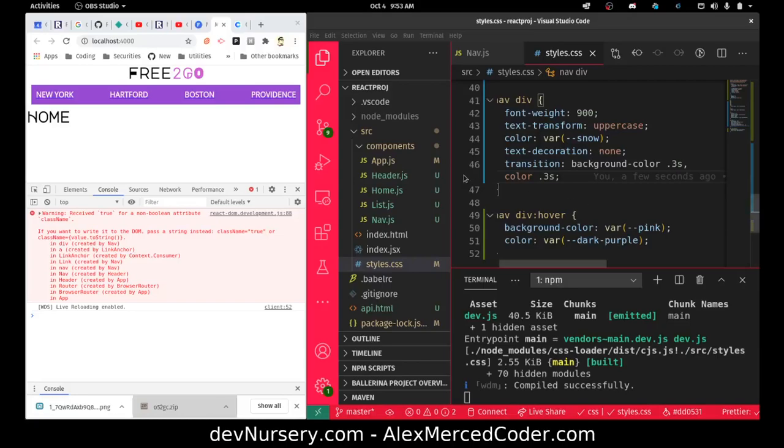Hey everybody, in the last video we started setting up our navigation, so our navigation should be working now. Let's actually click the links. So you see the router is working. See New York, Hartford, Boston, Providence. Very nice. Okay, so that's pretty cool. Now what we want to do is the following.